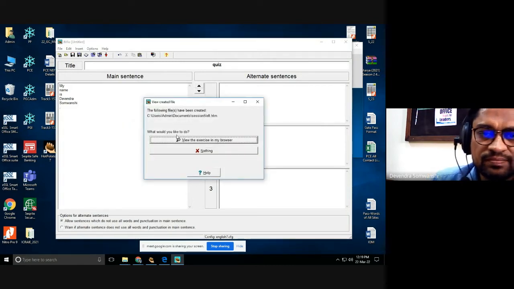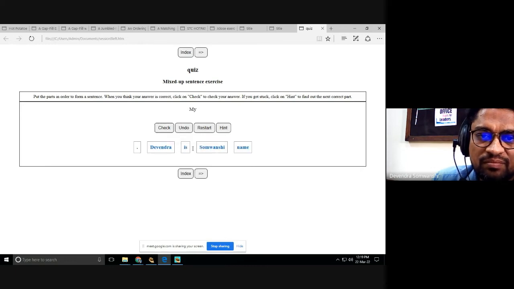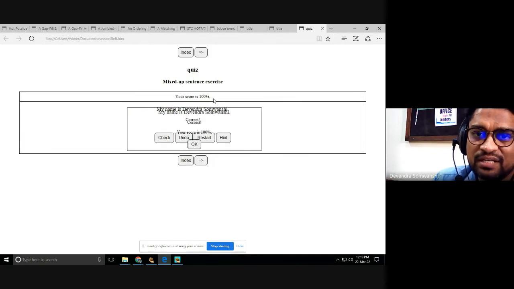Now you can see the exercise. This is the jumbled exercise, the mix up sentence exercise. This was a sentence and it was jumbled up, and you have to click on it to connect it. My name is Devendra Somwanshi dot. Once all boxes are clicked, they will appear on the upper side, and we'll check. It is correct. It is 100%.